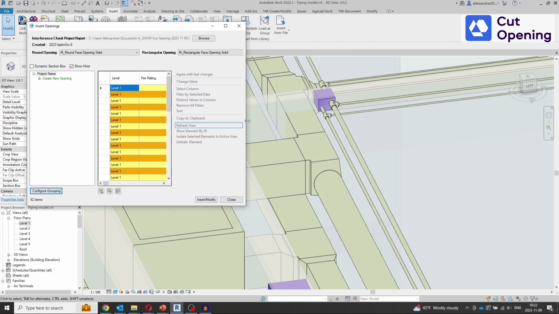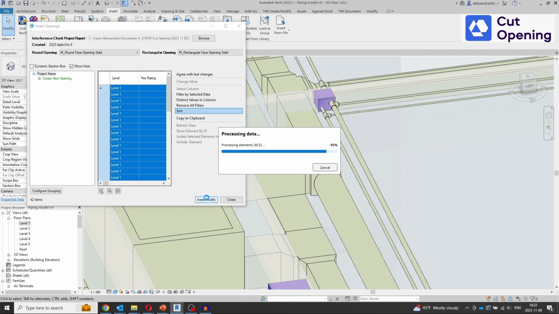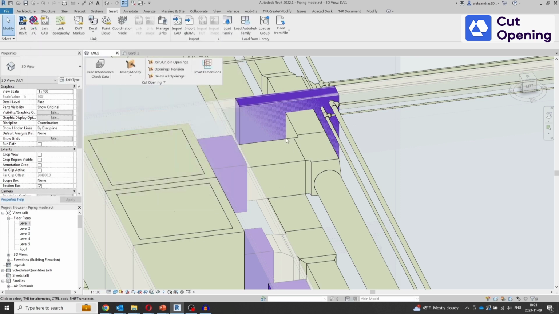This time it's around 21 openings being inserted, but also cut opening will compare the distances between the new openings and the ones previously inserted. And if I require it, the openings will be joined. Doesn't matter where the MEP element came from. And you can see that now in the model. 21 openings being inserted, and the opening which was previously there is now joined with the new one.